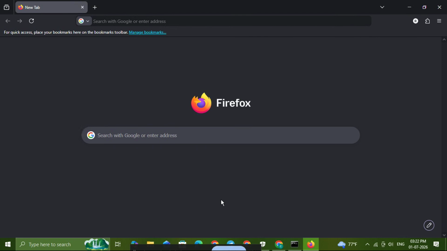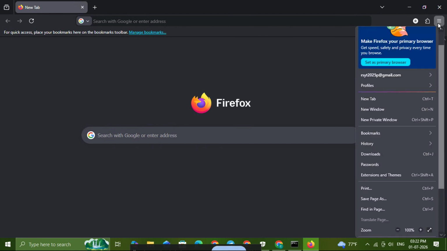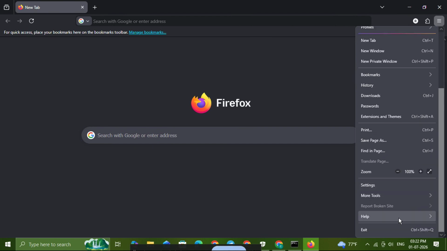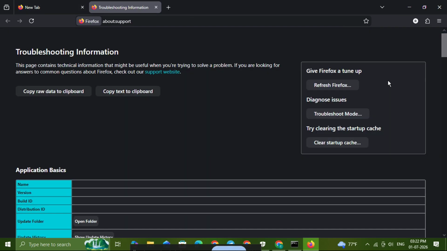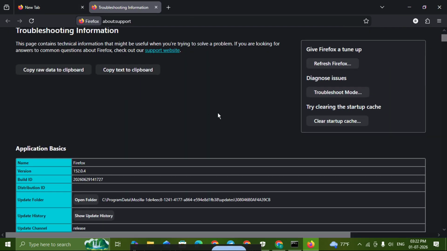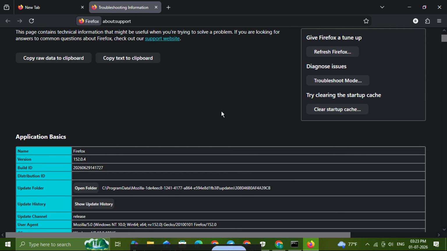First, on your old computer, open Mozilla Firefox. This is where we'll find the profile folder that contains all of your browser data. Once Firefox is open, look to the top right corner of the window and click the menu button. That's the icon with the 3 horizontal lines. From the menu, click Help. Then select More Troubleshooting Information. This page gives you access to advanced Firefox settings and the exact location of your profile folder.